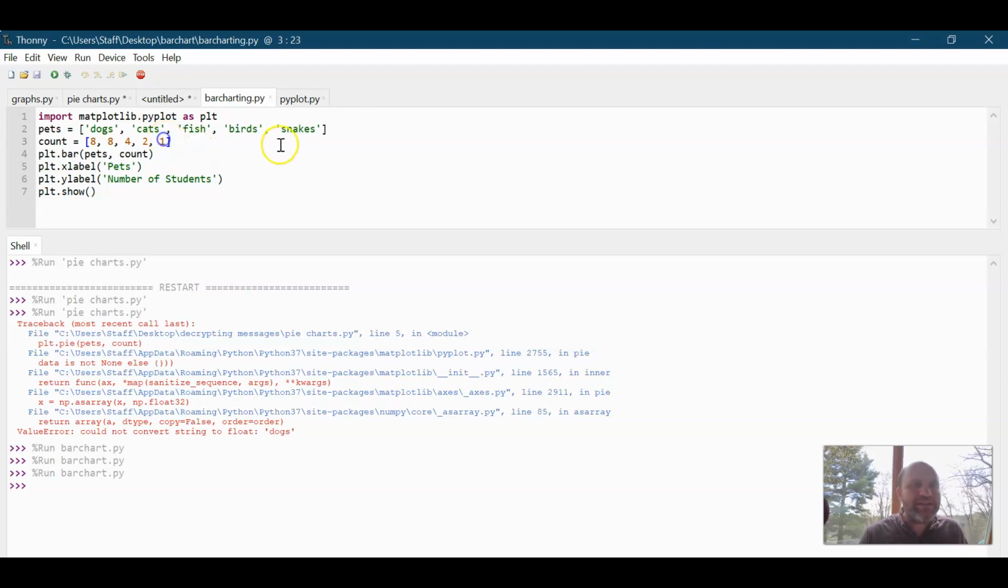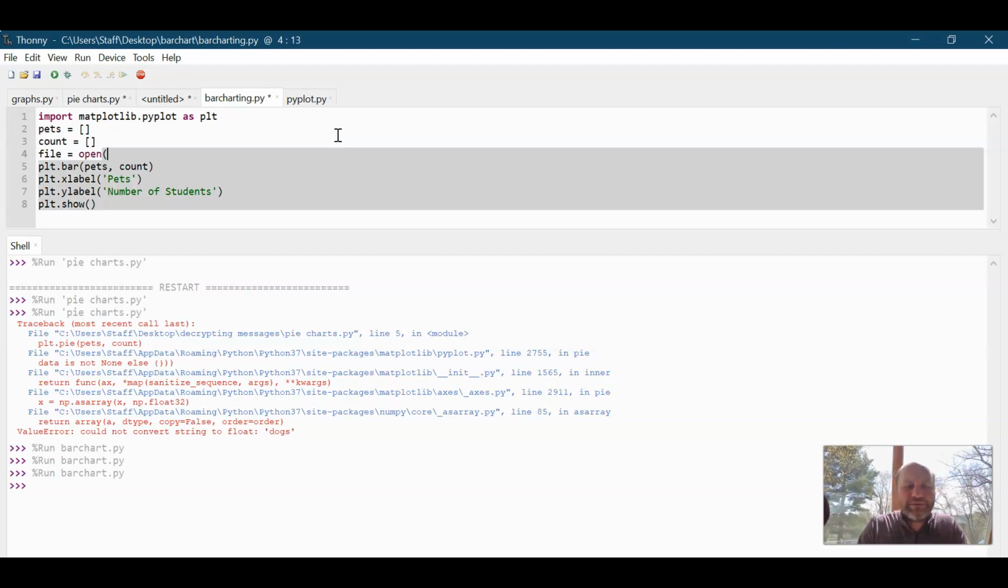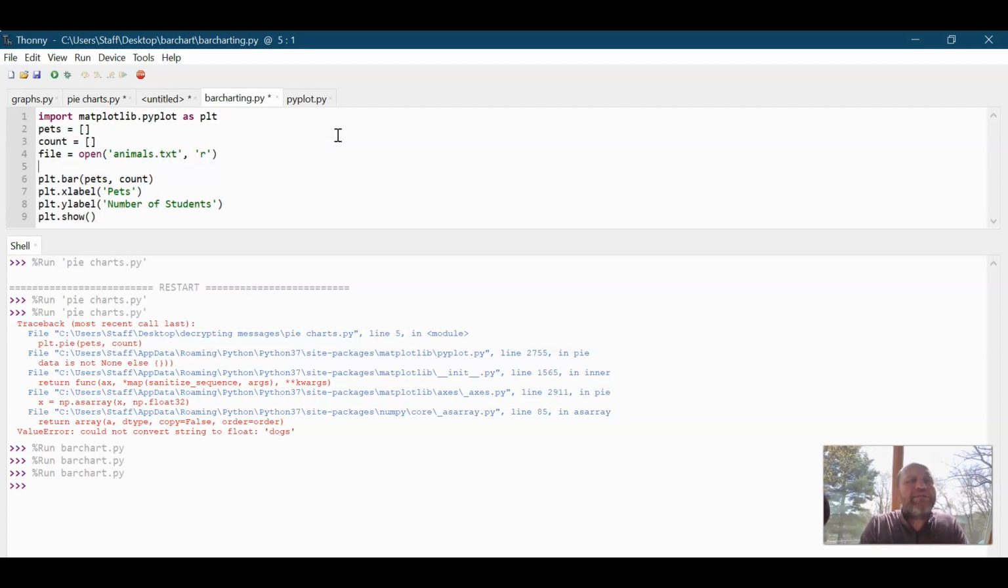Since our data is coming from somewhere else, we don't want any data in the count. We don't want anything in the pets category. But we do want to eventually plot that. So what we need to do is bring in the data. So file equals open, and I forgot what we named it already. Animals.txt. We're going to read it, so we have an r. Now let's just call this data because it has both the animal and the number.